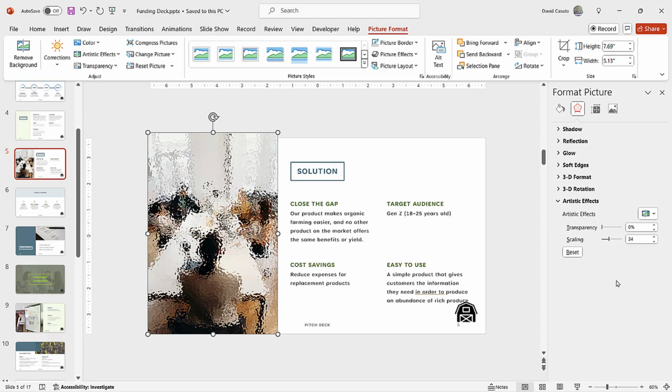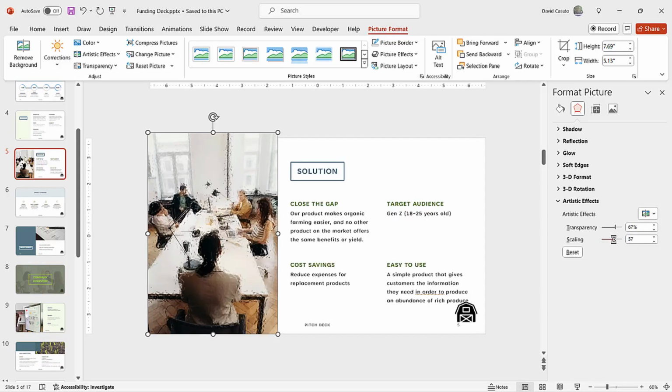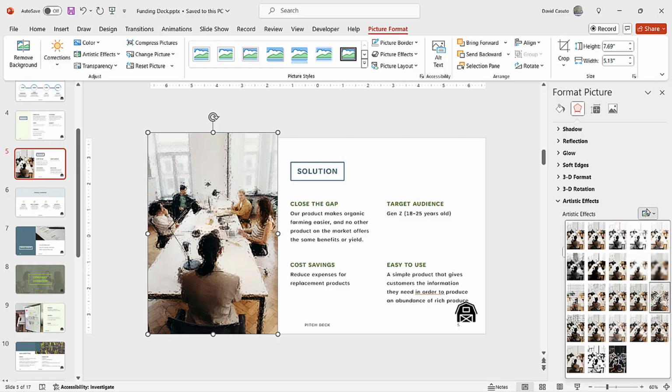And if I don't want so much glass, I can bring up or down the transparency as well as the scaling. So let's make that less pronounced. You'll see I've got a little bit of a glass, but not quite as much, bringing the image back a little bit. And the scaling, take a look what that does as I click and drag. Now, depending on which artistic effect you choose, these options are going to also vary. So let's try a completely different one.